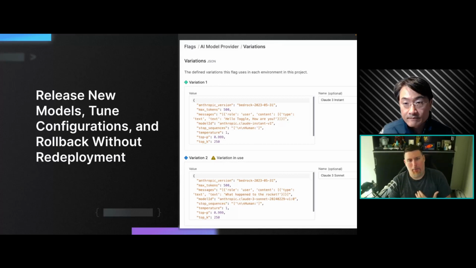And so here's an example of being able to roll out a different model provider. Here I've got a bunch of the configurations for, this is actually for a Bedrock based Anthropic model. And you see Claude Instant in there, but I'm rolling out Claude Sonnet as another variation below. And so being able to quickly switch between these two different models and have all these configurations here.